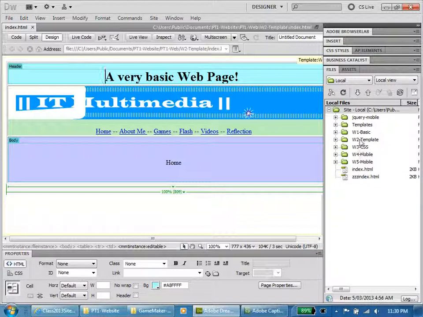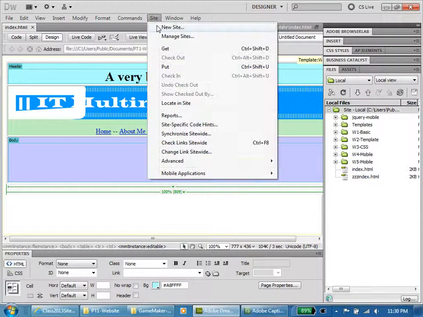Now in fact I'm only going to put one of these websites up onto the web, so I'm going to set up another site which will just be, for me, my template site. For a lot of you it'll be your basic site. So let's just see how we set up a site.